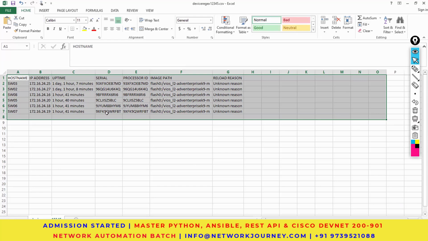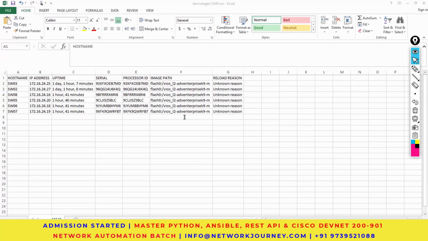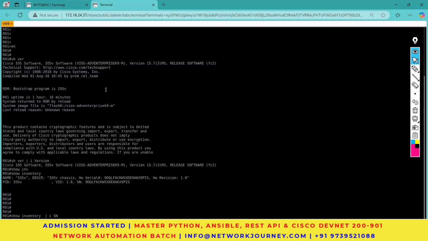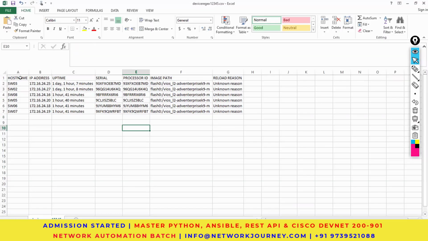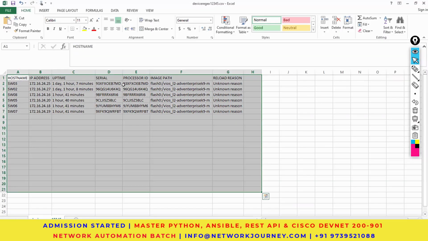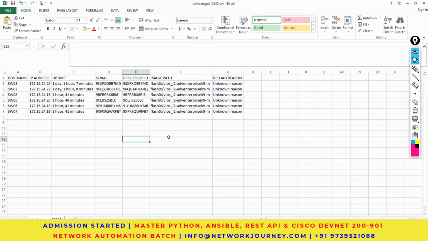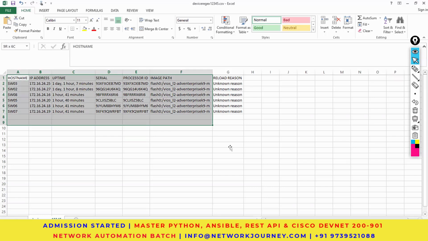Or if you are presenting it in your meeting, you can't show them this throughout thousands of devices. You need something like this, which is presentable. You can tell them these are the devices which are currently running 17.3, and now we are looking to upgrade to 17.12, right? So you need some presentable data with you in the meeting. If you're attending a lot of customer calls, they will ask you for data, some report.